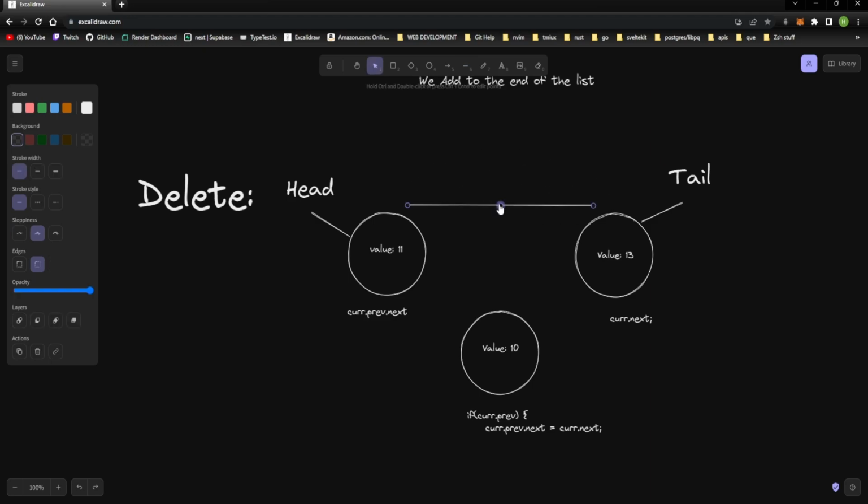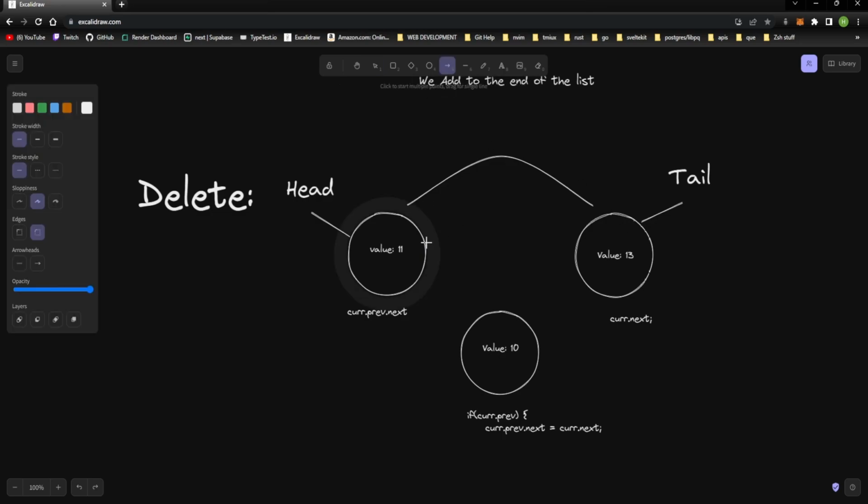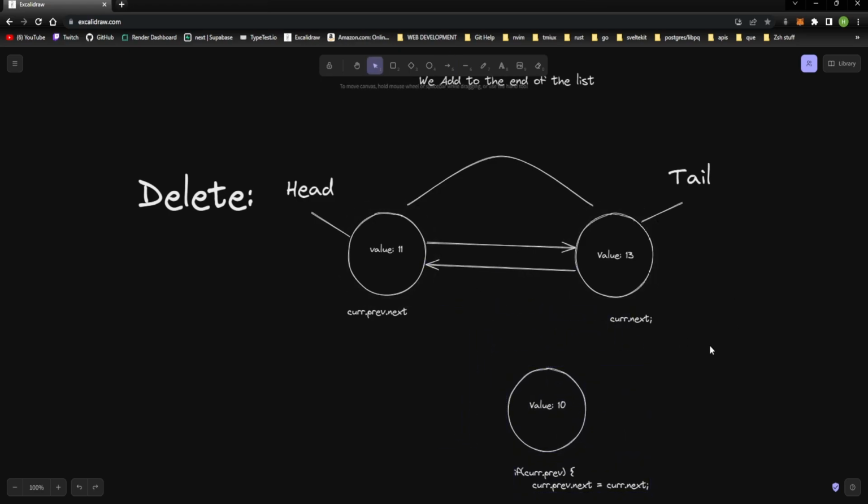Let me see if I can do this. And hop over and make new connections like this. And leave that one in the dust. That's pretty much what we're going to be doing.